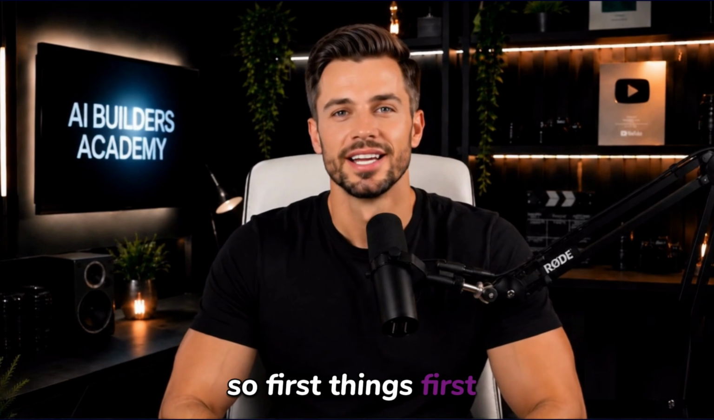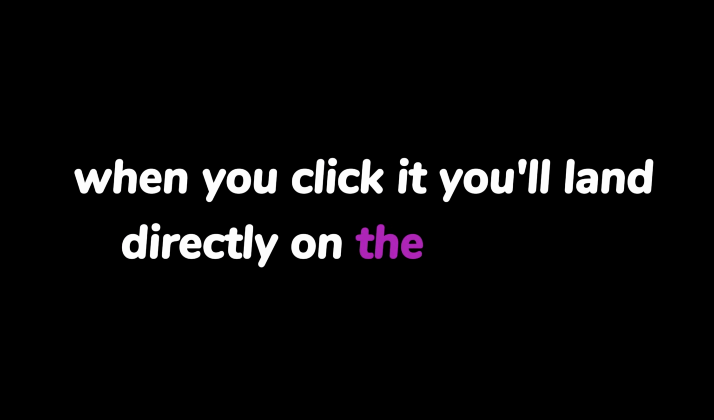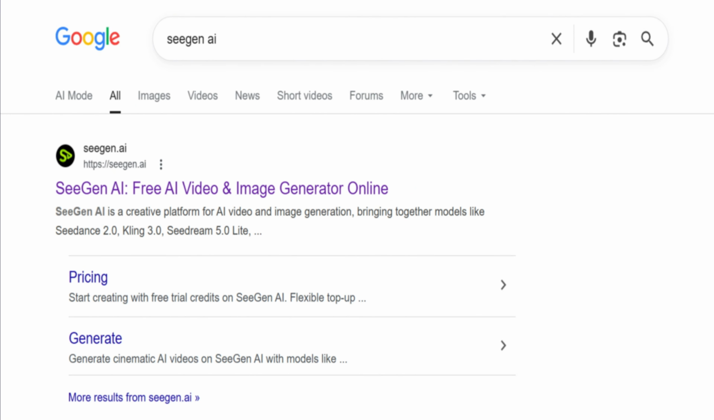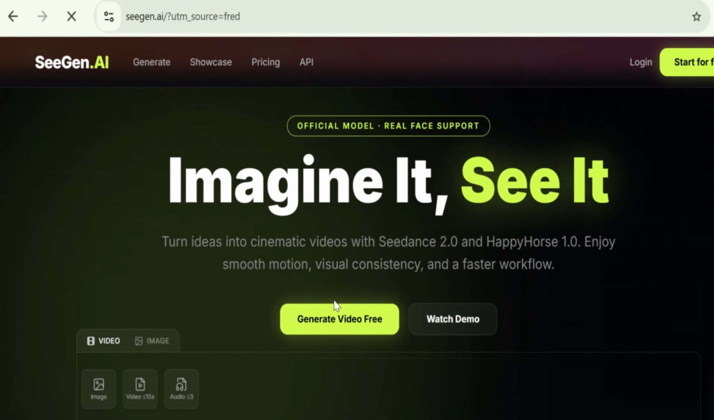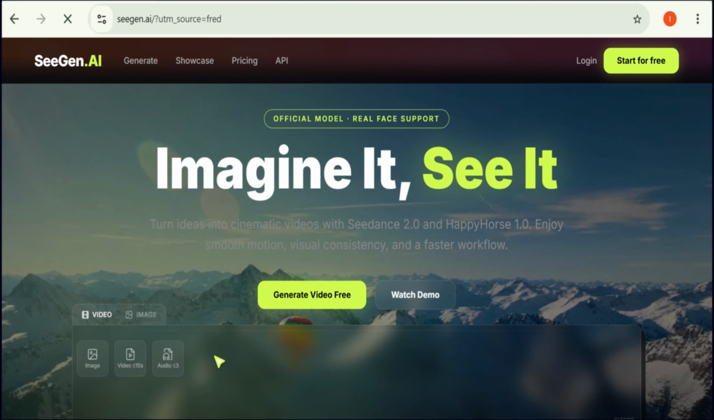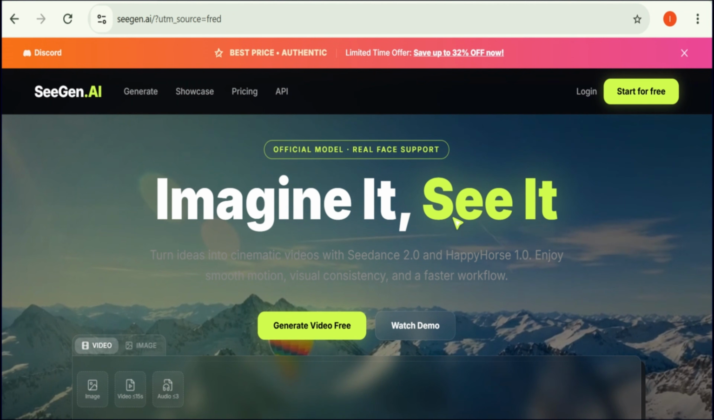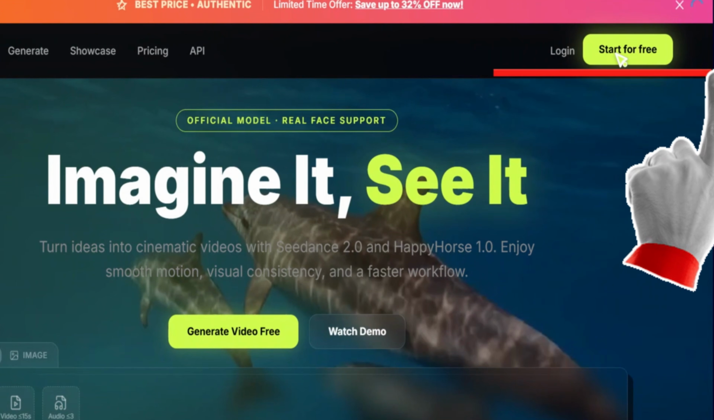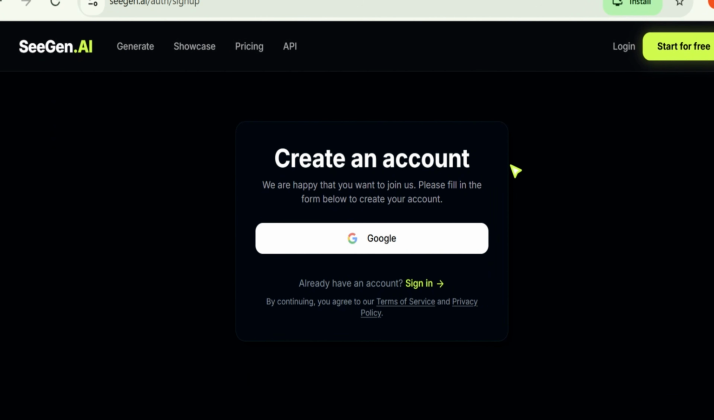So first things first, go ahead and click my link in the description. When you click it, you'll land directly on the platform. Or if you want, you can open your browser and search Seegen AI, and you'll land on a page that looks exactly like this. Now, since this is your first time creating an account on this platform called Seegen AI, you're going to click right here where it says Start for Free. Click Start for Free to create your account.